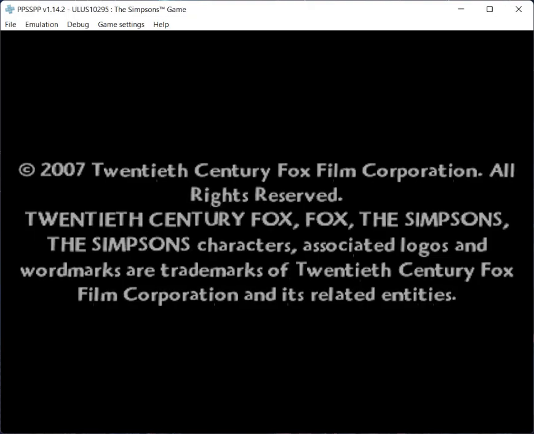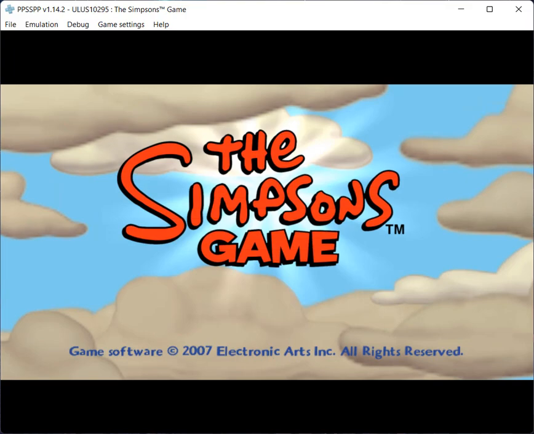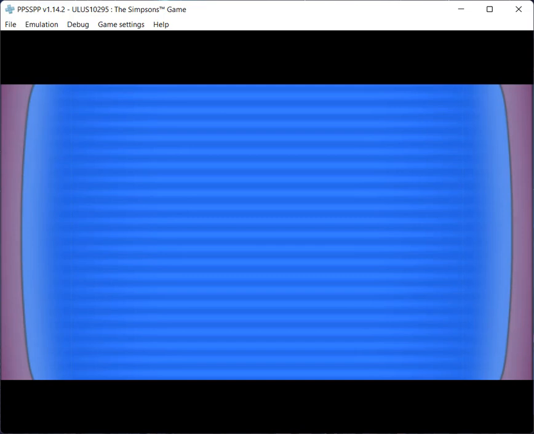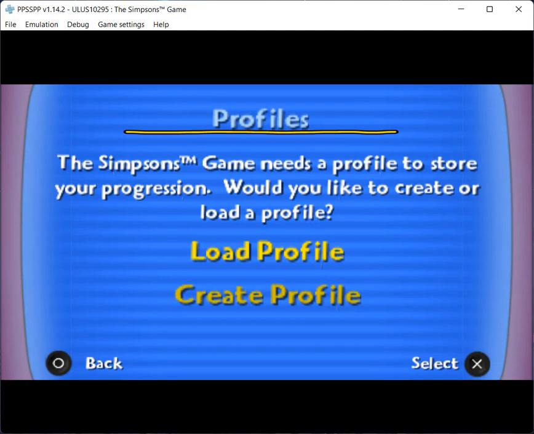Right, the Simpsons game, released in 2007 by Electronic Arts. It's an Electronic Arts game. This is a tie-in with the Simpsons movie, which also came out in 2007. So yeah, I've not played this game before. Let's check it out.